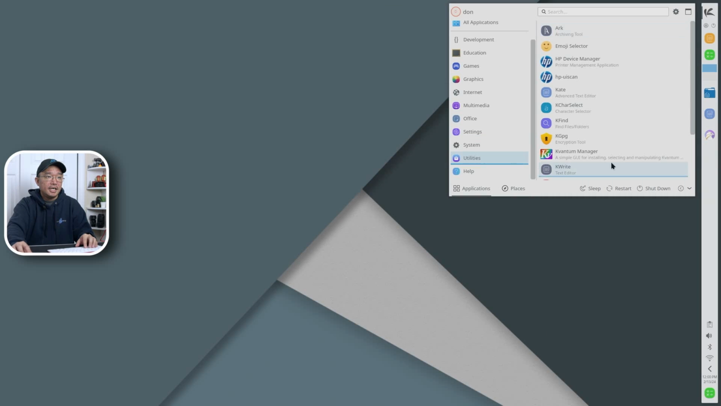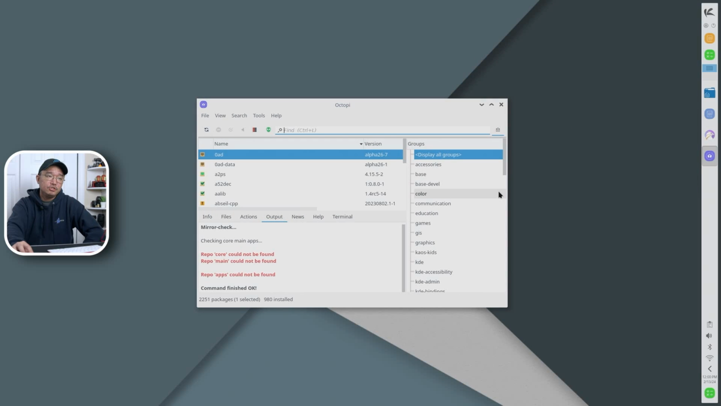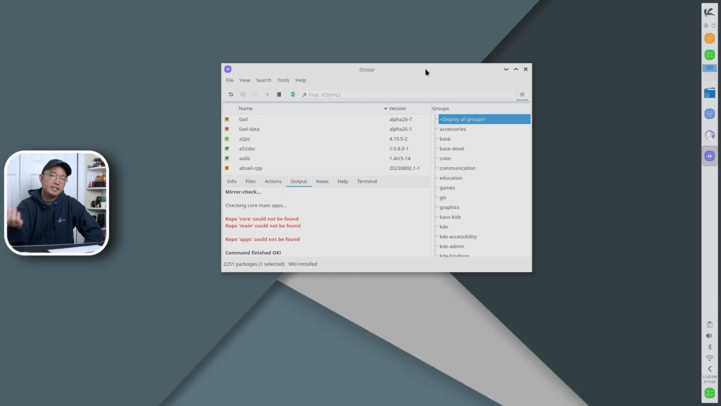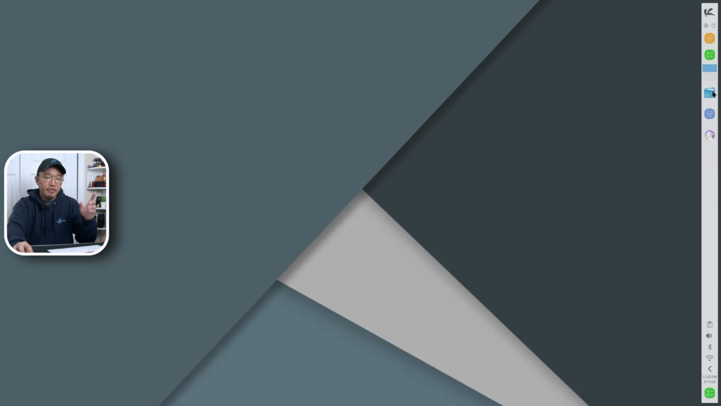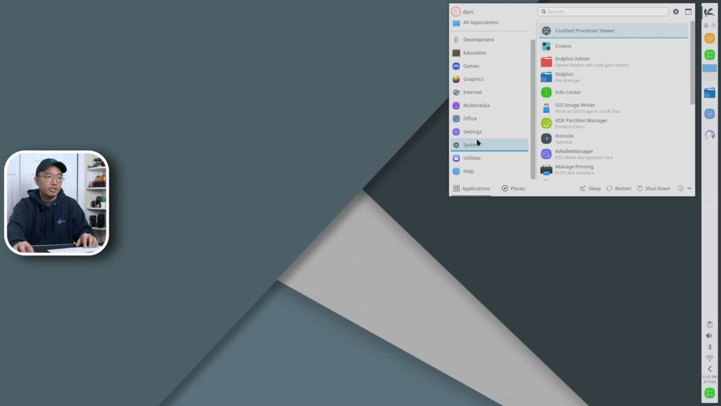All right, let's check out another thing that I was talking about earlier, which is the system and OctoPi. I don't know why they opt to use OctoPi. Is it because it's Arch and this is easier to navigate with Arch instead of using Dolphin? But that's not true. Manjaro uses Discover as well, not OctoPi. It reminds me of Aptitude. If you're familiar with Linux, Ubuntu uses Aptitude, the GUI version.